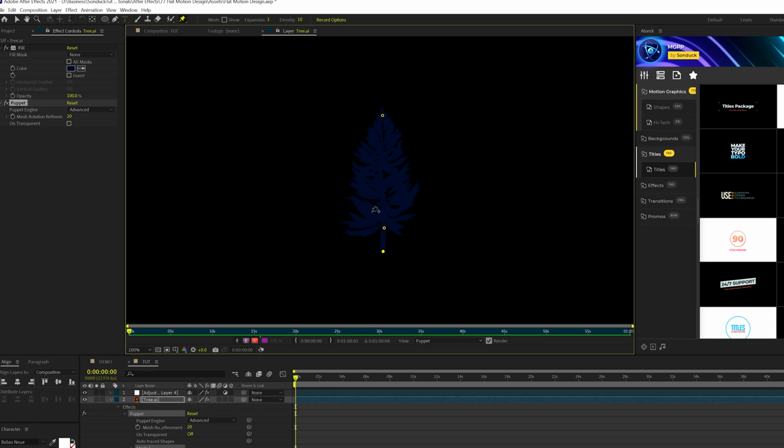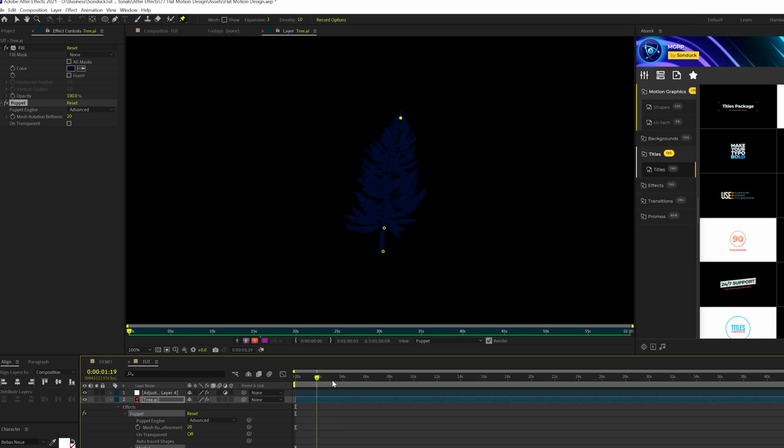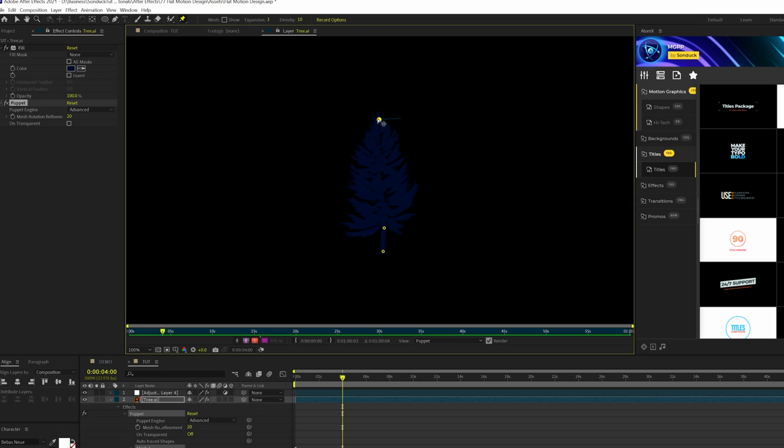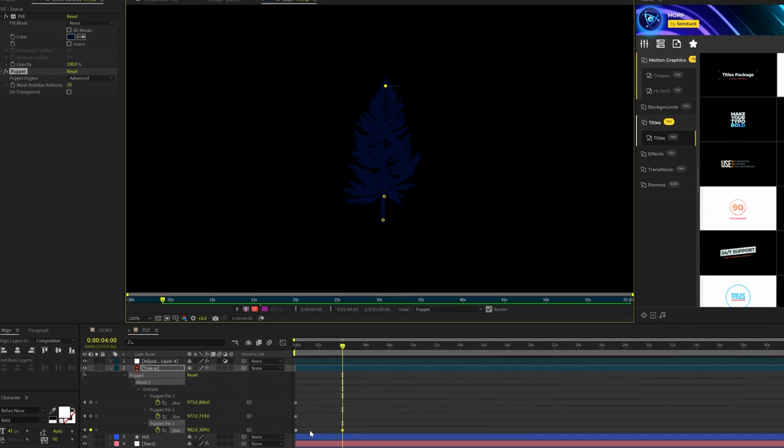So we'll have 3 points, and I'll grab this top point and move it over to the right, because we're going to create some physics with the wind. Move forward to 4 seconds, and then I'll have this come over to the left side like so. Then I'll hit U on my keyboard to bring up the keyframes. We'll see that we have our 2 keyframes here.